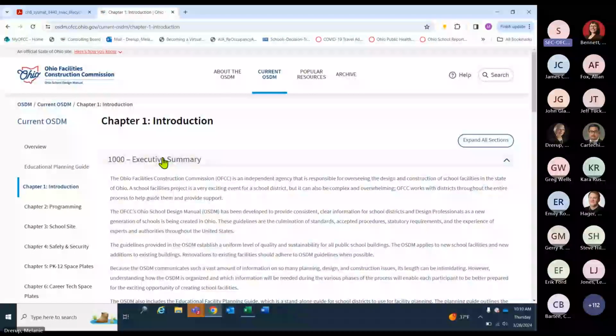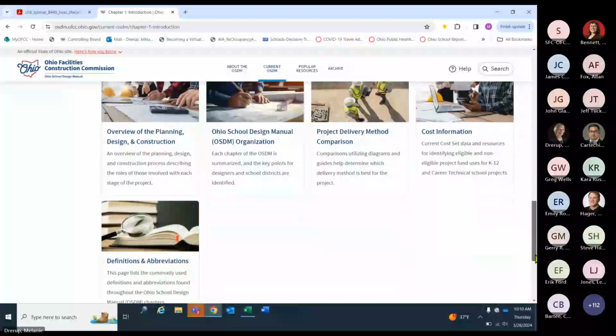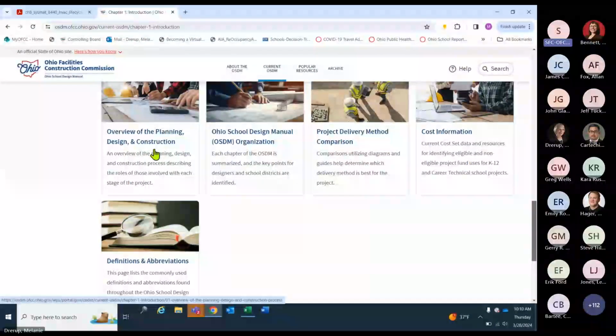You can find topics that were previously addressed in this chapter shown on the cards at the bottom of the page. We have the overview of planning, design, and construction process, and this topic covers the roles of each of the team members and each of the phases of the project from planning to closeout. The Ohio School Design Manual organization provides an overview of each of the 10 chapters.